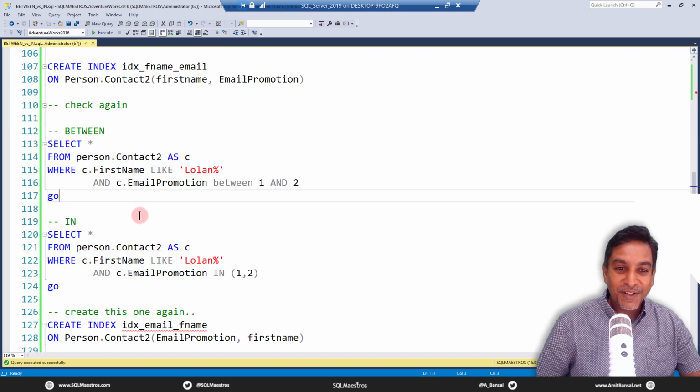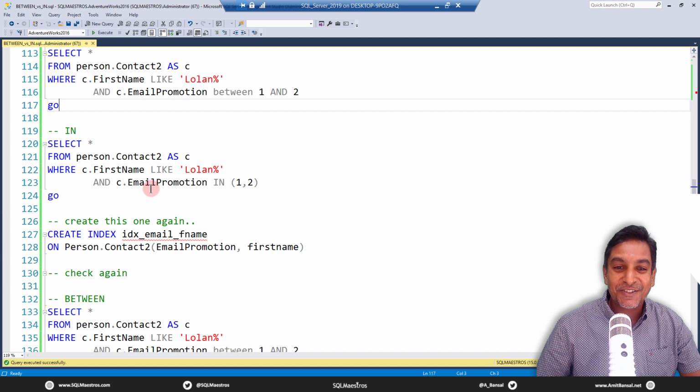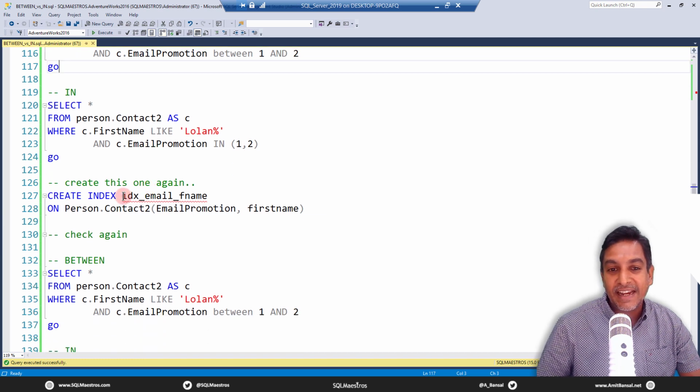Wow, this is going super suspenseful, okay? Thriller. Okay, let's do one thing now. Let's create that first index again, and let's give both the indexes to the optimizer, okay? This is going to be super interesting. So create index IDX email fname, where you put email promotion and first name. This was the first index that we had created.